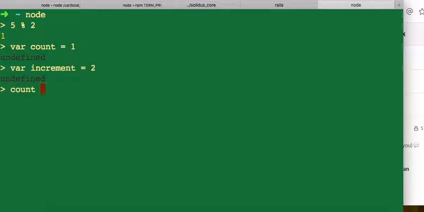For example, I would like you all to do 5 mod 2. What do you think the answer is going to be? 1. Why? Because when you do 5 divided by 2, there's a remainder of 1. So you can type in different expressions in here. For example, var count equals 1, var increment equals 2. Count plus increment is 3.